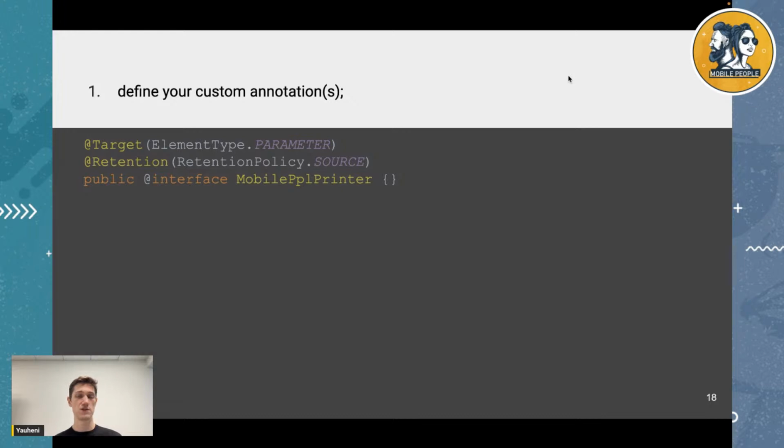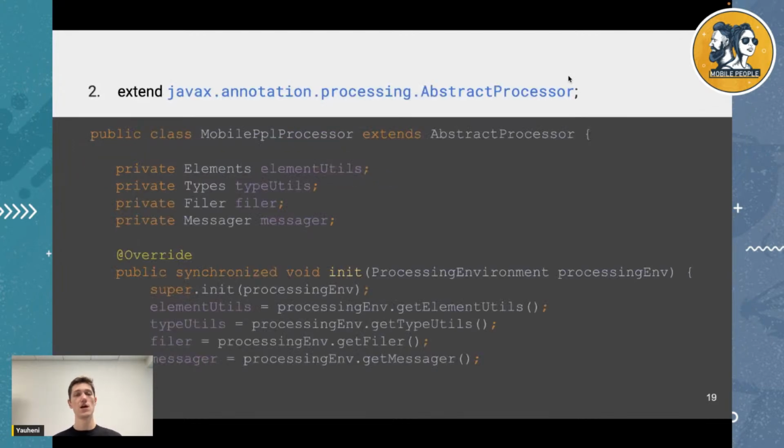And retention, this retention policy, is actually the command to a compiler for when this annotation could be retained or basically cut off from the source code. So in our case, it's retention policy source, which means that when we compile the final artifact, these annotations would be cut off and not present in the binaries.